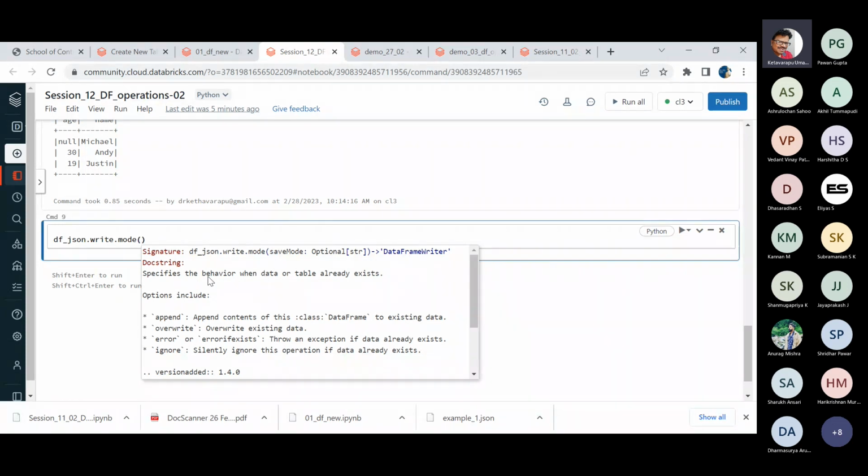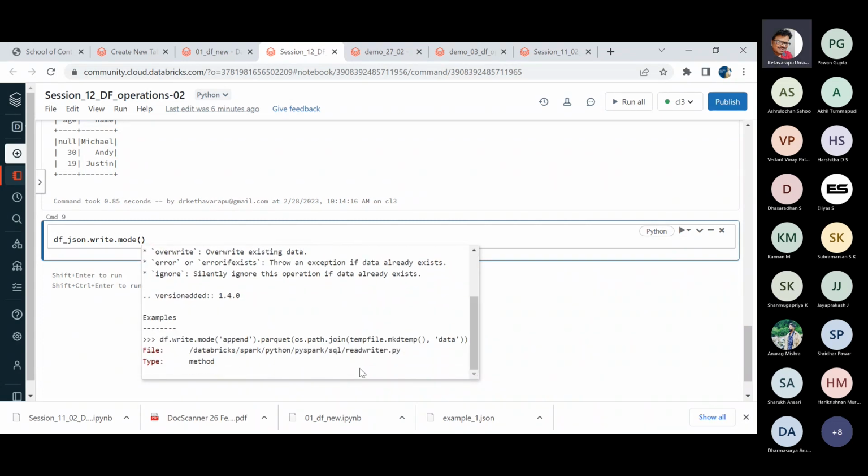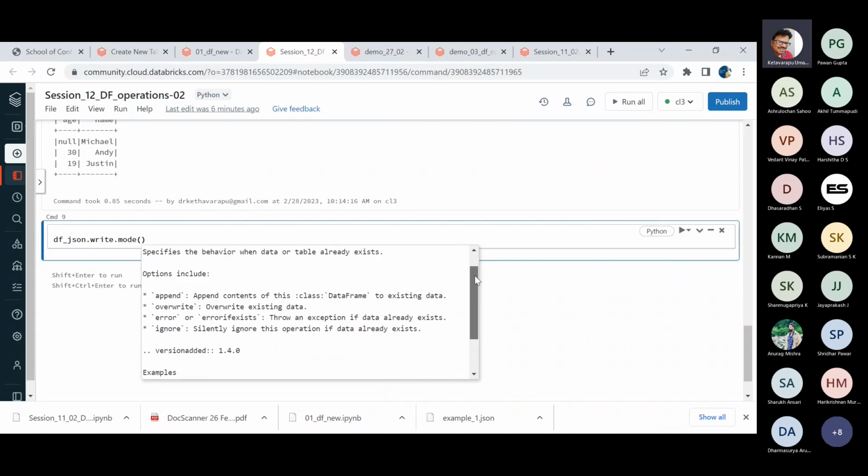Maybe sometimes you want to override the content, or you want to ignore if the file already exists. By default, if you are not giving anything, it leads to error, or error if exists. We will verify all these things. Whatever the file, maybe JSON, Parquet or whichever, the modes are common for everything.